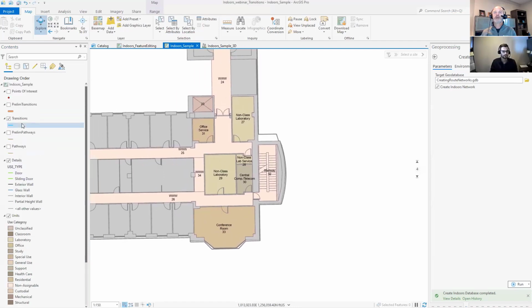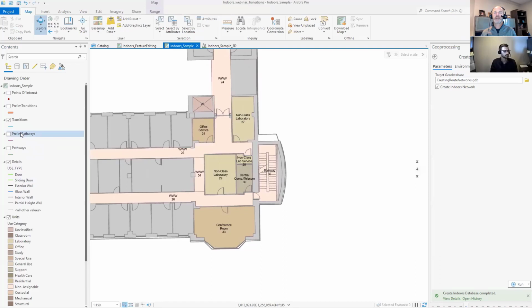So what I've done at this point is I have my preliminary pathways feature class and I have my final pathways feature classes added. I also have my transitions feature class added, my prelim transitions. Another important thing you have to have created is points of interest. So I have my points of interest. I have a handful of those here in my map.